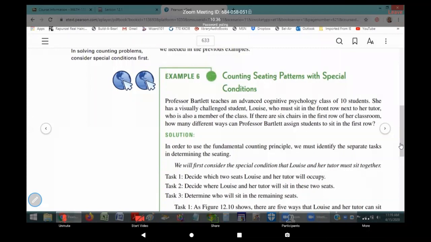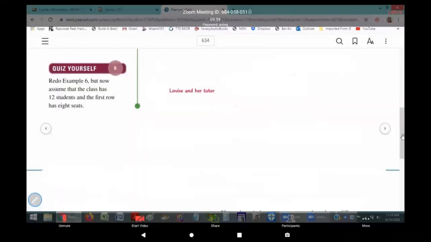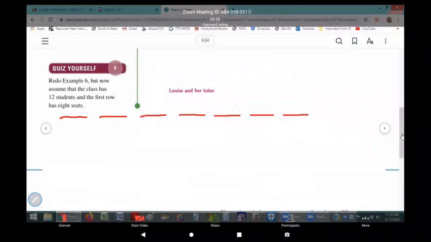All right, now again, looking at example 6, they split it into 3 tasks. Task 1, decide which 2 seats Louise and her tutor will occupy. Task 2, decide where Louise and her tutor will sit in these 2 seats. And task 3, determine who will sit in the remaining seats. All right. In our example, we have that there are 8 chairs. So let's imagine our 8 chairs. 1, 2, 3, 4, 5, 6, 7, 8 chairs, right?